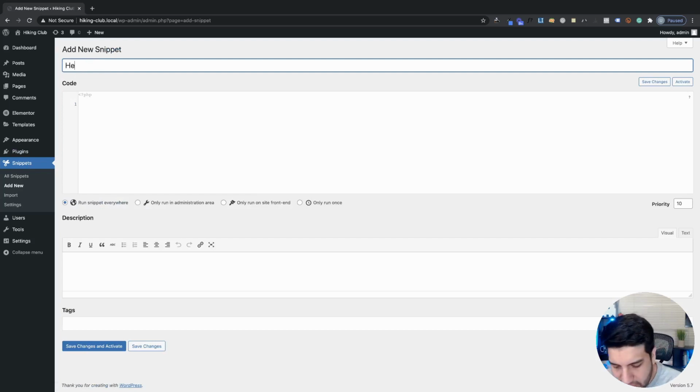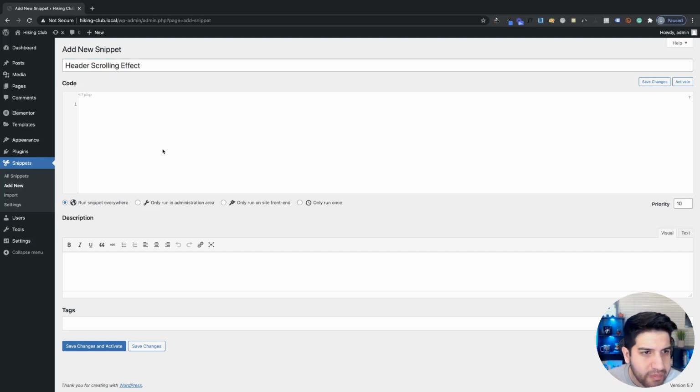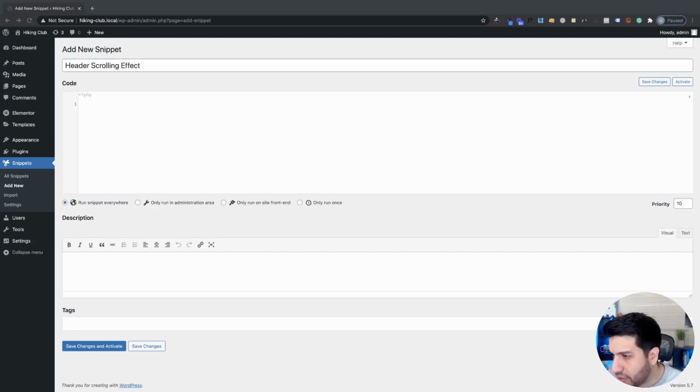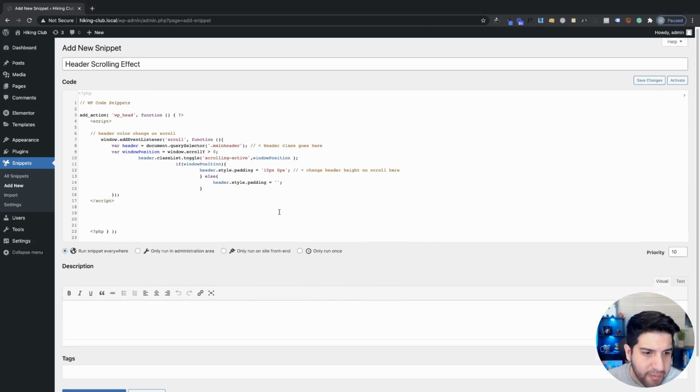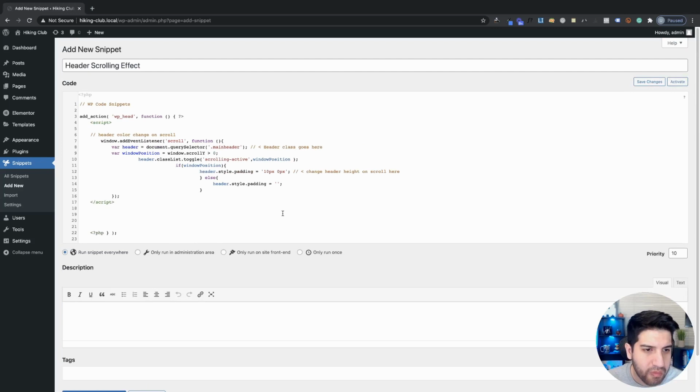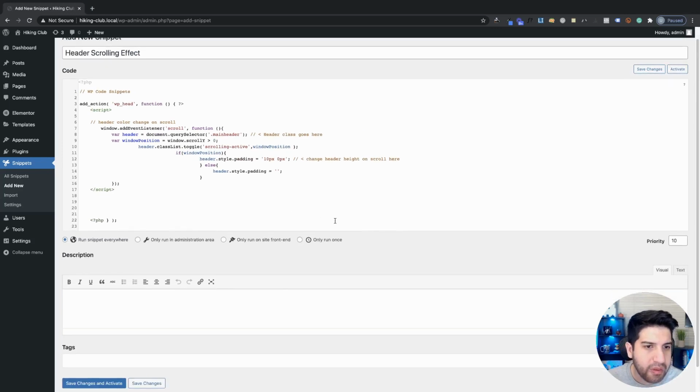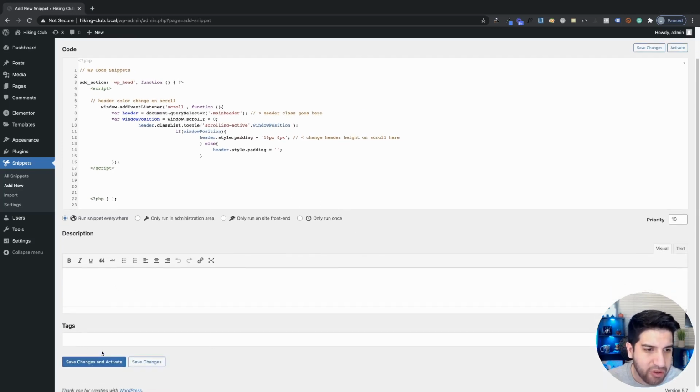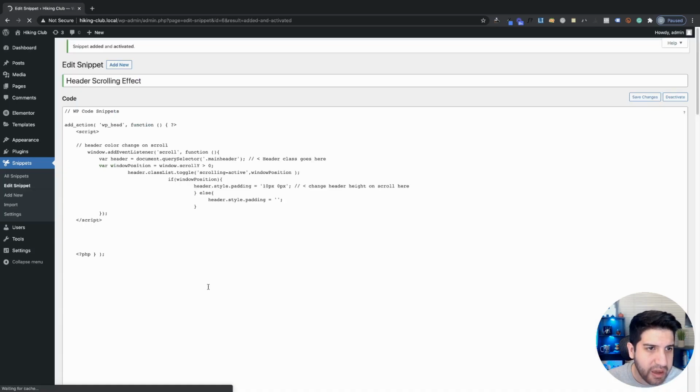And I'm going to call this same thing, header scrolling effect. And I'm going to go ahead and grab my custom code here, paste it right in here. And then you're going to have to just click Save Changes. And we can run this everywhere, or we can run this on the front end. I'm just going to run it everywhere and then click Save Changes.